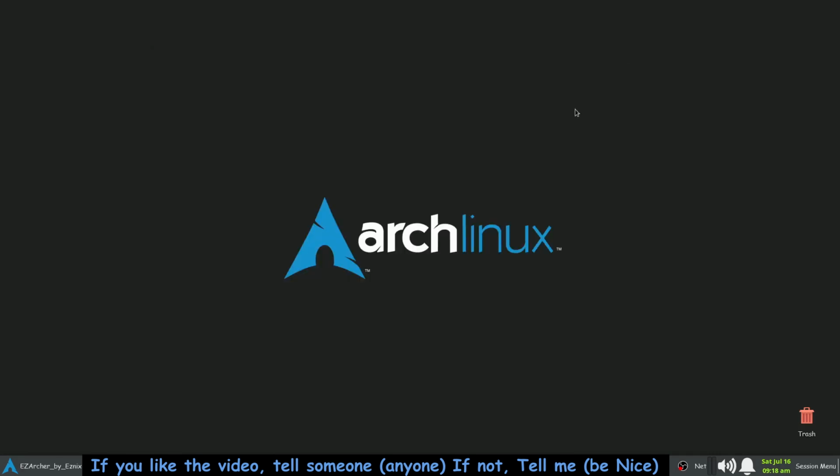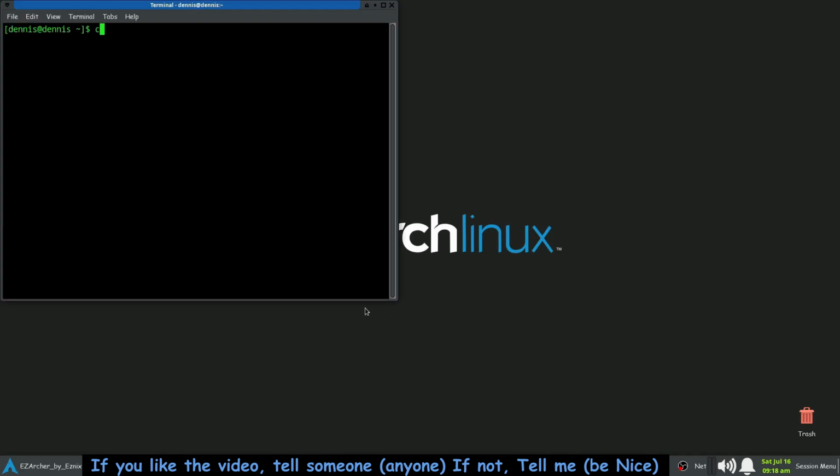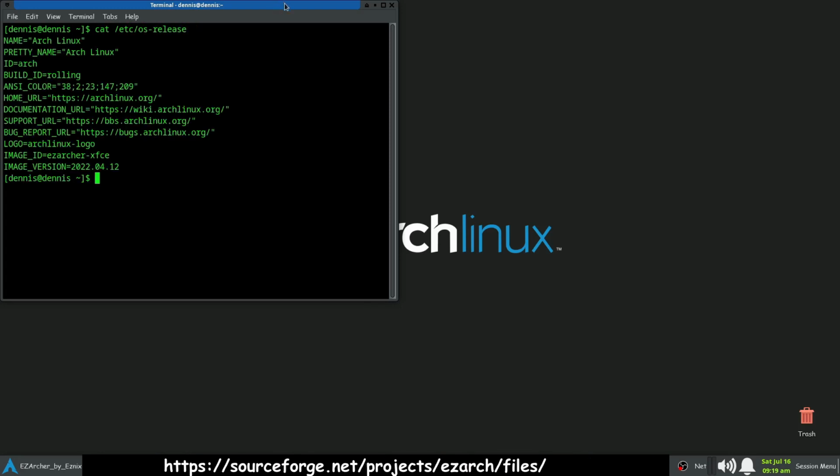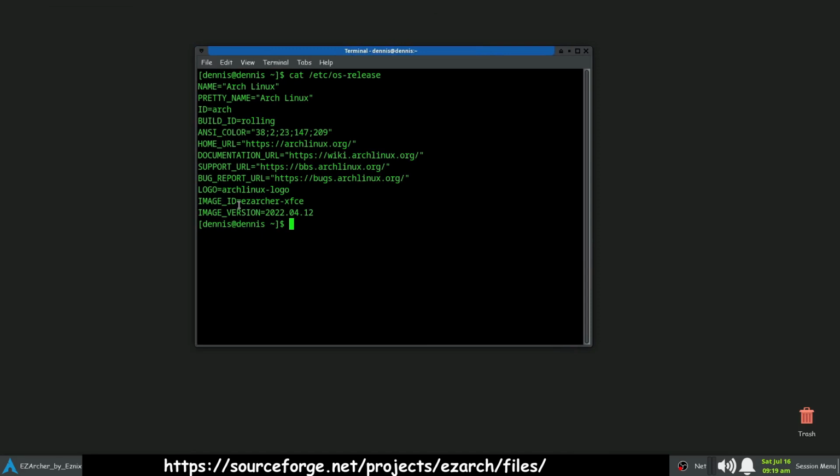Now I had headaches after the installation was completely finished because of the updates. Once again, I'm coming to you from the Easy Archer, running the XFCE desktop. And you saw me install this.